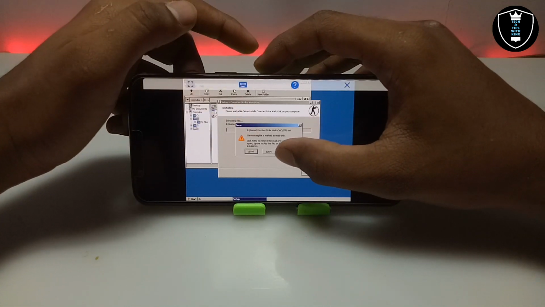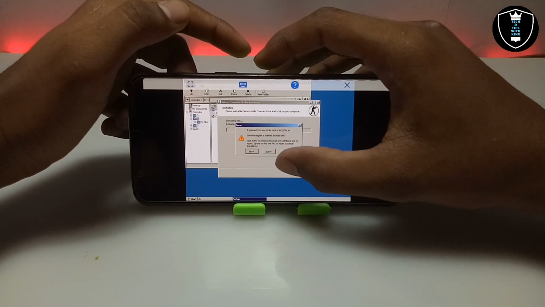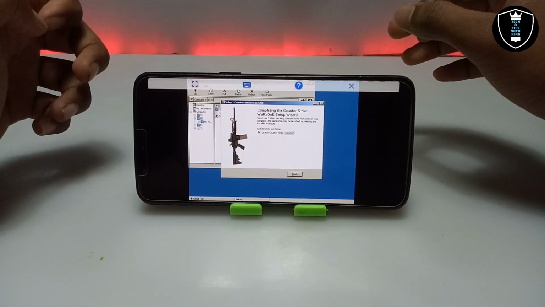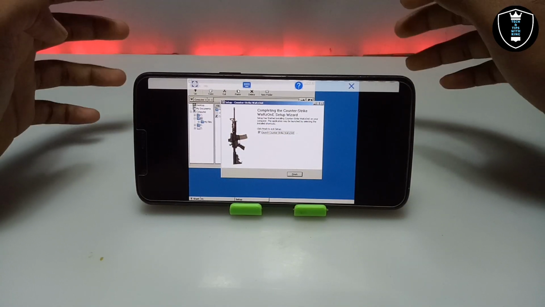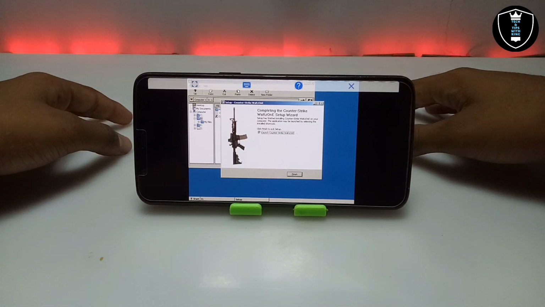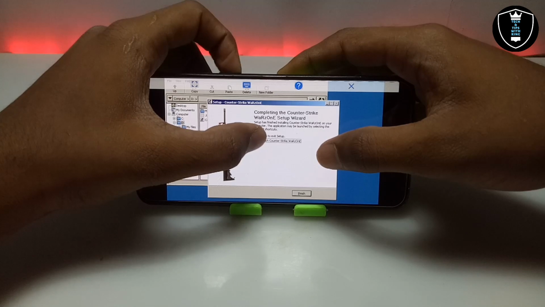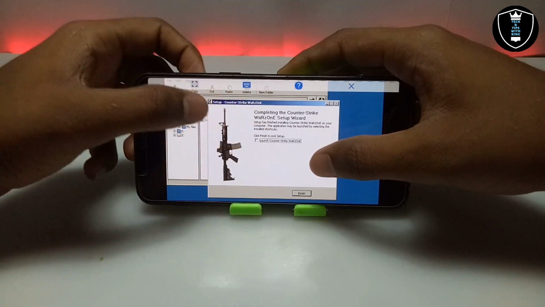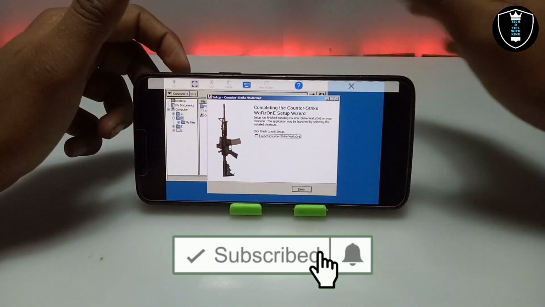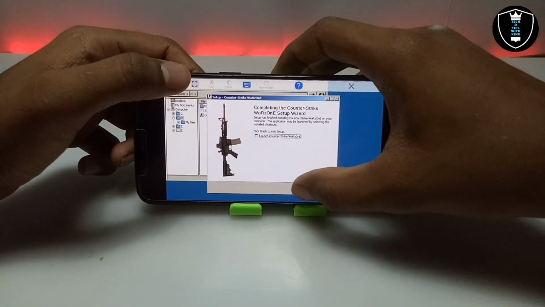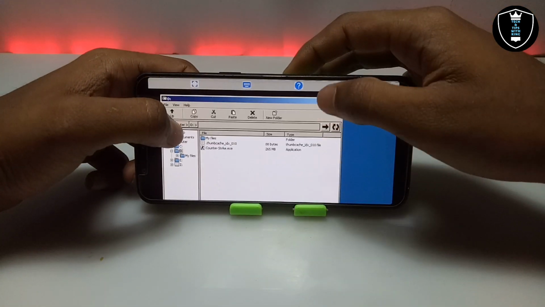Here it will take some time, so I'm going to skip this part and come back after it's fully installed. As you can see on the screen, the Counter-Strike WarZone game has been successfully installed. It took about 5 to 10 minutes to fully install the game. Here make sure you uncheck launch the Counter-Strike game, because after installing, I don't recommend you to directly launch the game. Just click finish.